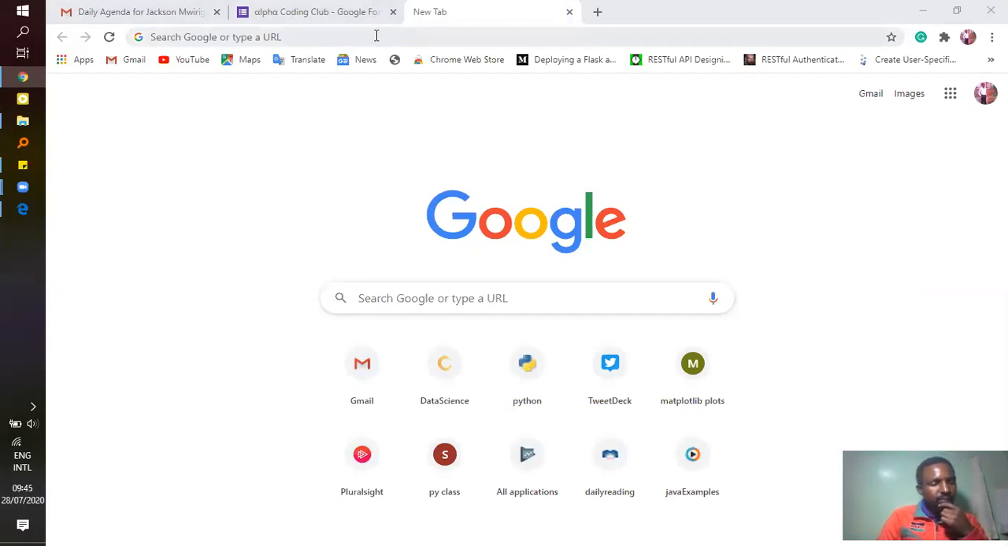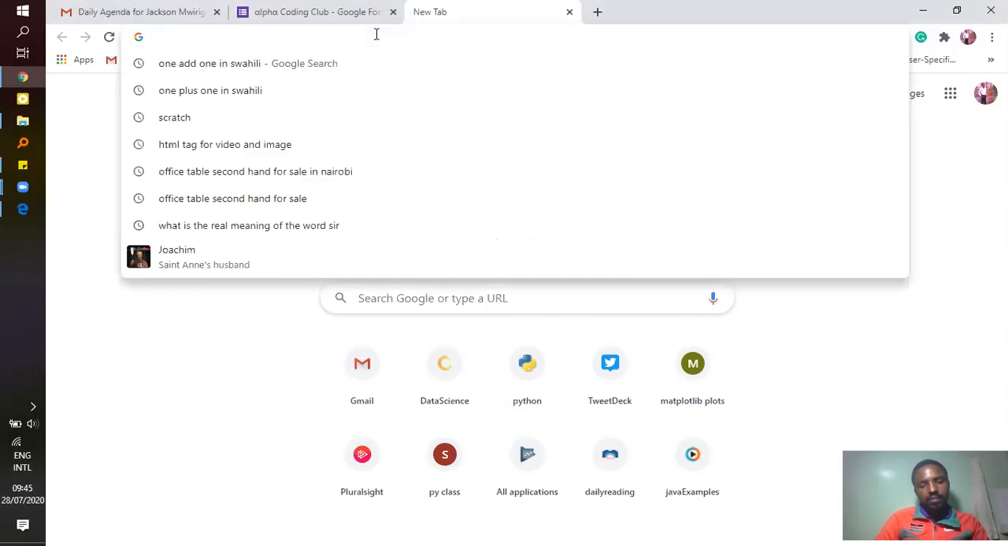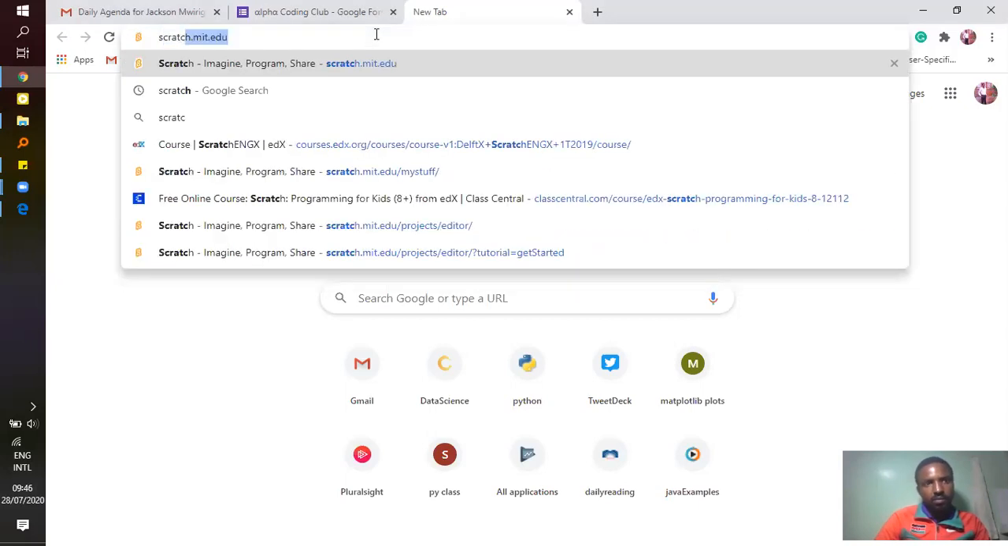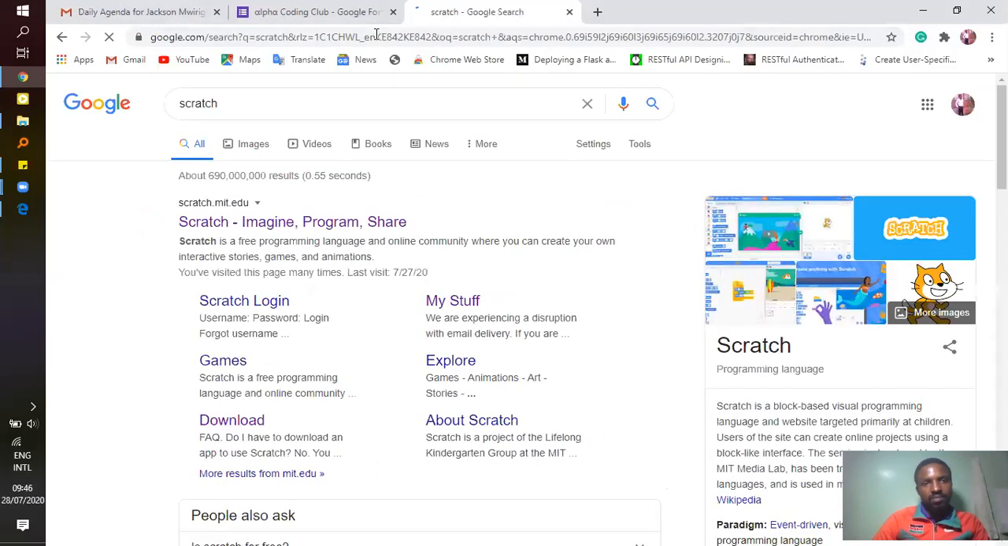First go to Google, ask it for Scratch, then you'll see there's something for Scratch there, then you can open Scratch, then you say create. Yeah, the link for Scratch. We say Scratch: Imagine, Program, Share. James, I want to search for Scratch.